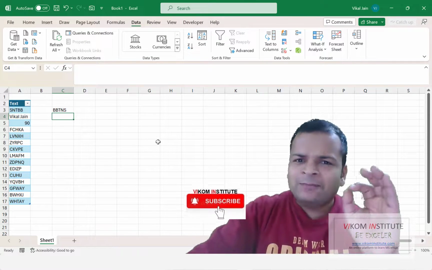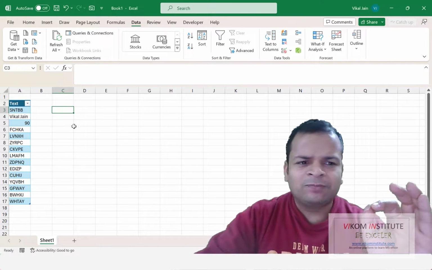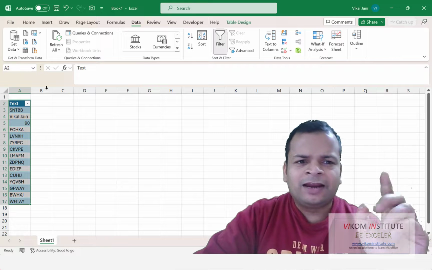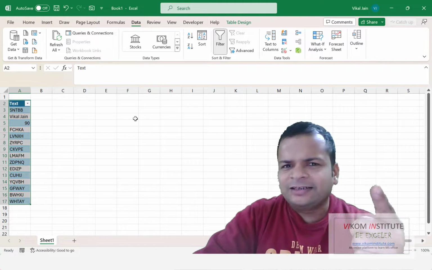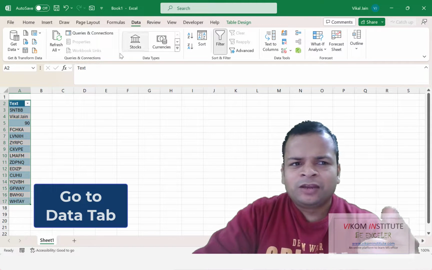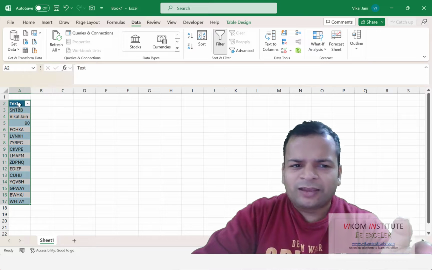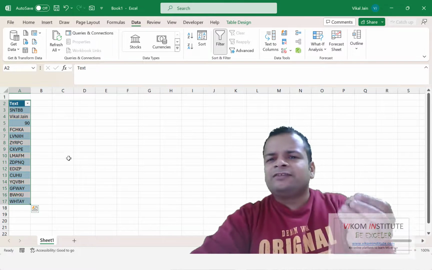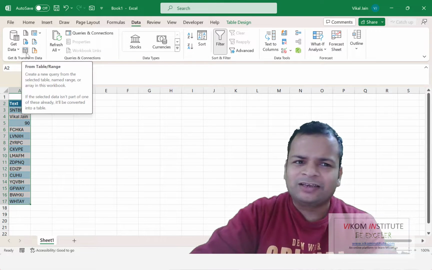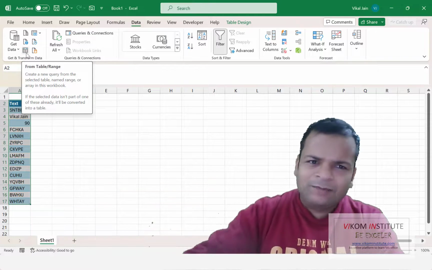Now I'm going to use Power Query for it. I need to delete this. Now simply I'm going to select the text and add this data in Power Query. So I need to click on the Data tab. Now here we have From Table or Range. Here I have created the table. If you have a range, you can simply click on it once again. It will automatically convert your range into a table. Then it will import in Power Query.